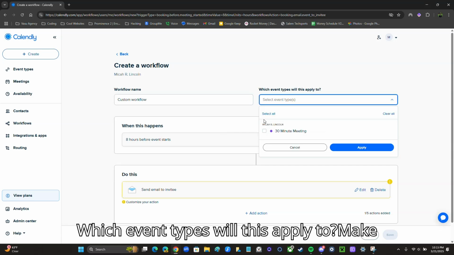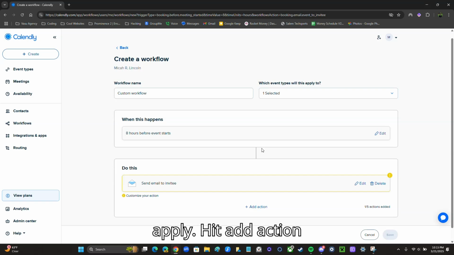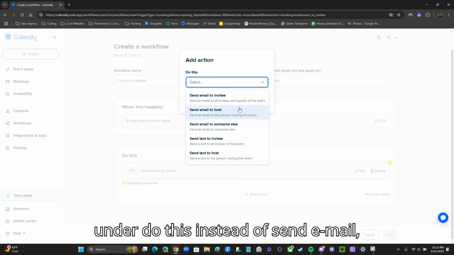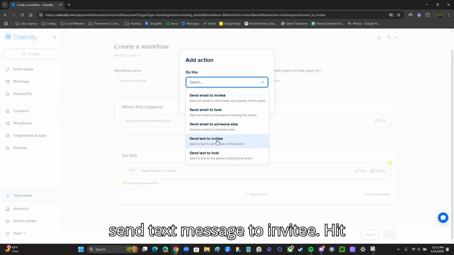Which event types will this apply to? Make sure to check the 30-minute meeting, hit apply. Hit add action. Under do this, instead of send email, send text message to invitee.